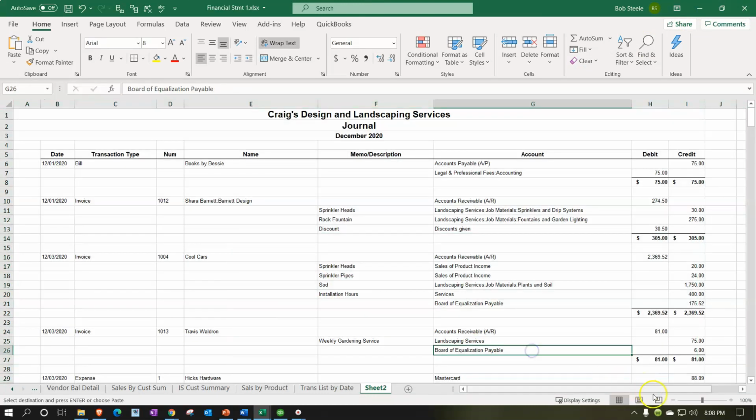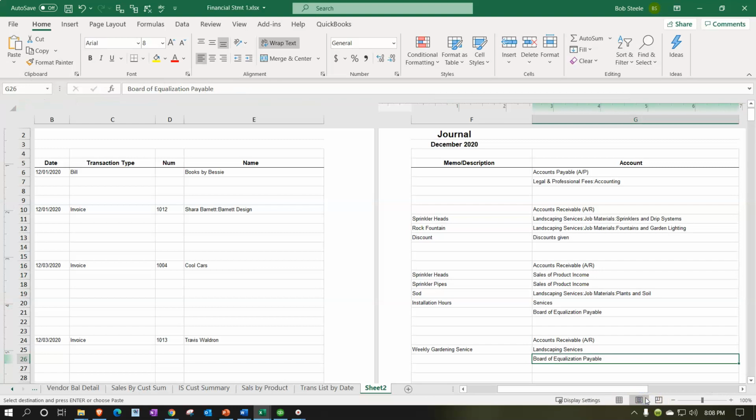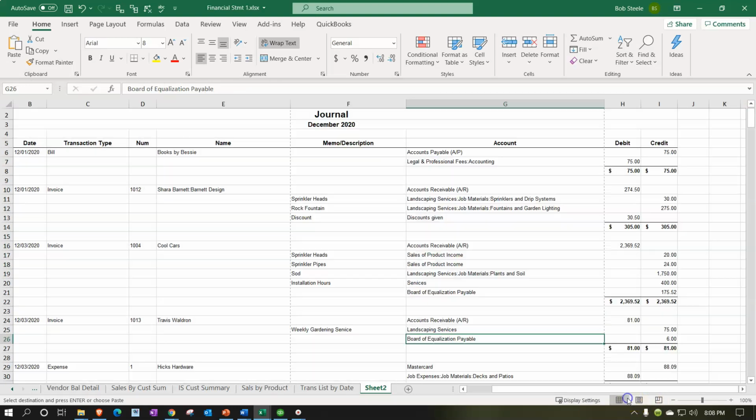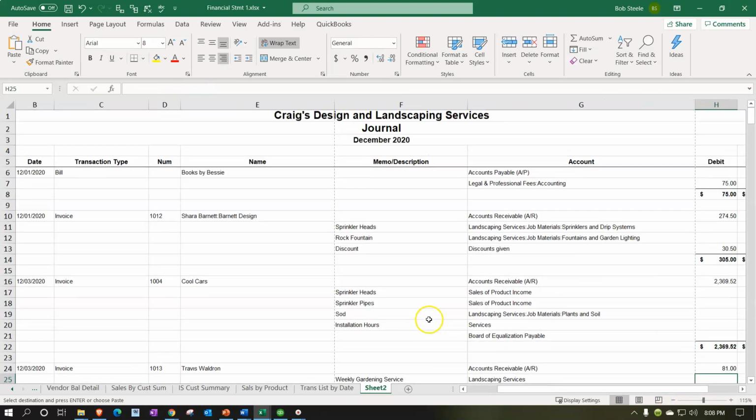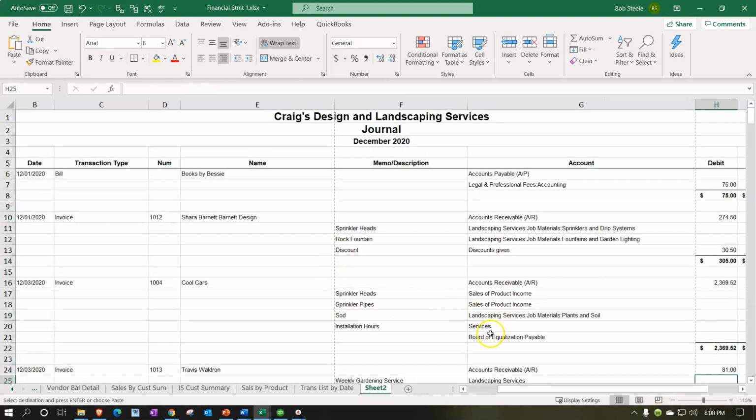Let's see if it fits on a page. I expect that it will not. It will not fit on a page. So it doesn't fit on a page. There's where the page break is right there. I'm going to make this a little bit larger. So there's the page break. And let's rename it before I forget that. I'll double click on the name down here. This is going to be the journal.